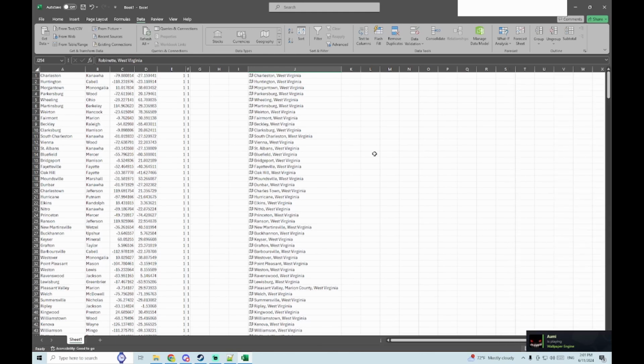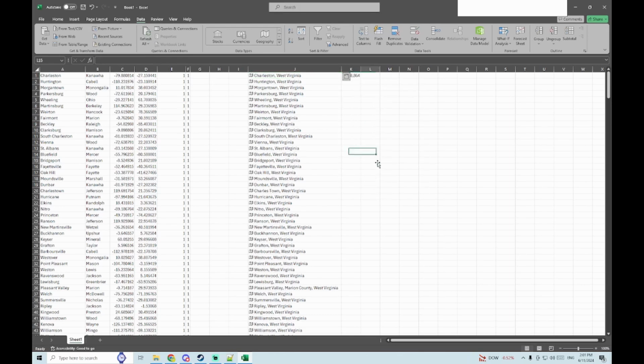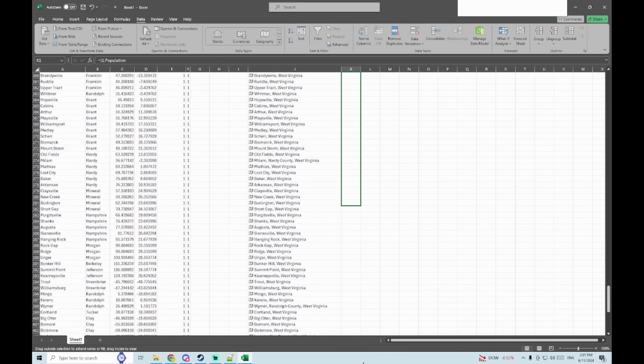So what we're going to do now is click on this top cell, and you see a little data extractor has come off to the side. We're going to click that, and we're going to click population. And then what we have here is a cell reference to J1. This is this object, and it's extracting the population. We're going to drag that down to get all of them.